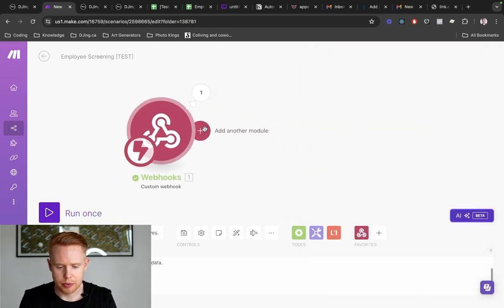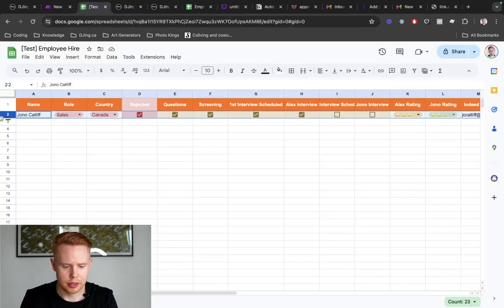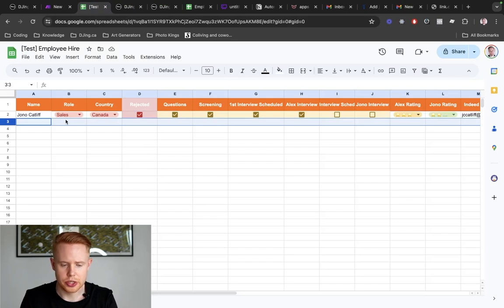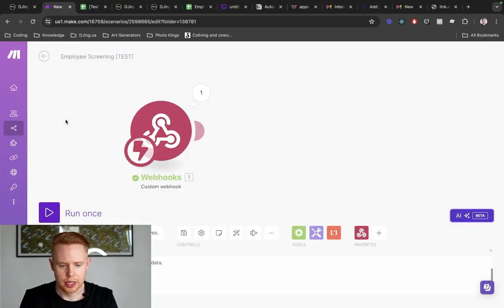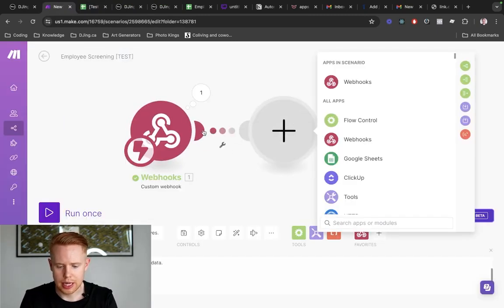And really what we want to do is get from here into updating this spreadsheet so that we add another row onto it. So how do we do that? Well, it's a couple steps.